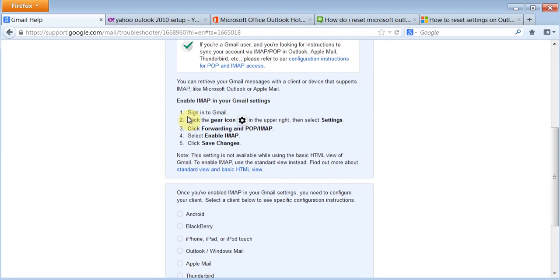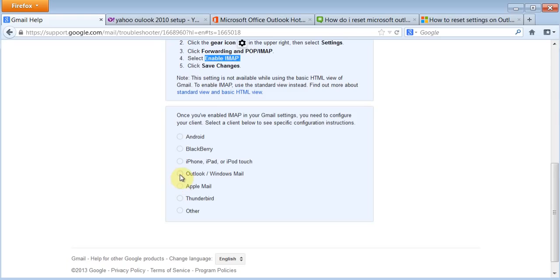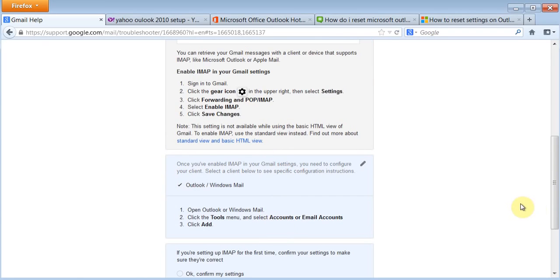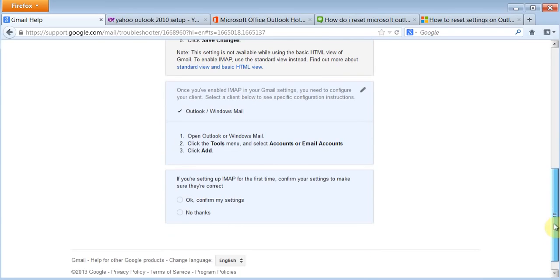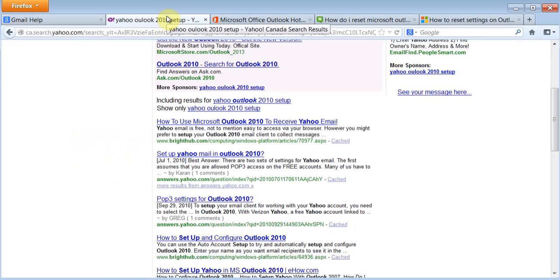In most email accounts you'll have to turn it on first, either the POP or IMAP, and then in Gmail help here I'll just click Outlook and they'll give me all the instructions about how to go about it. Same thing with Yahoo.